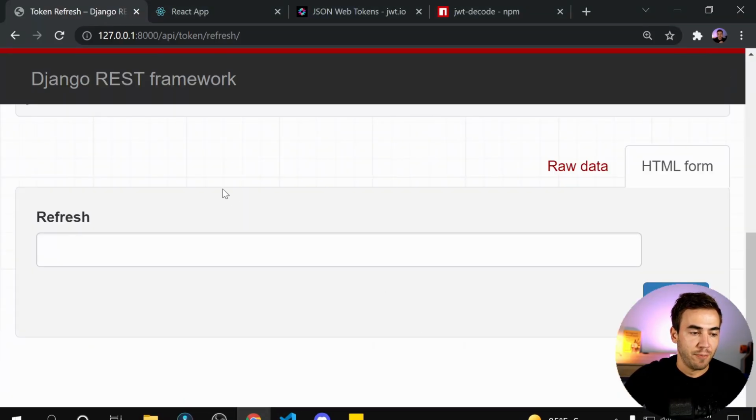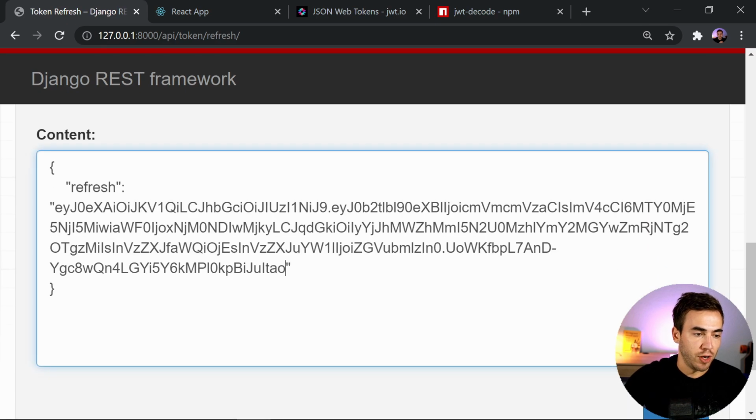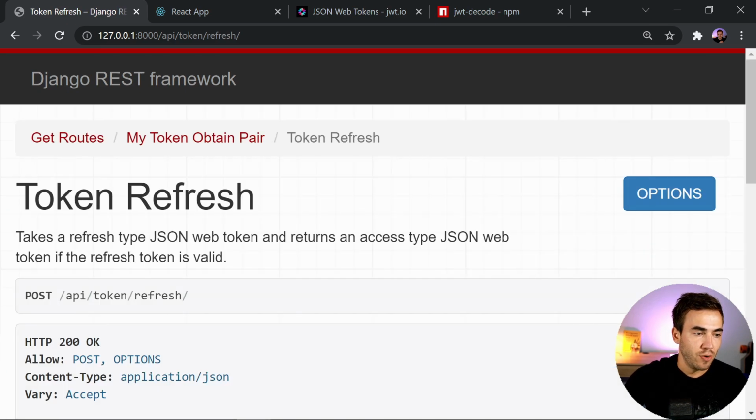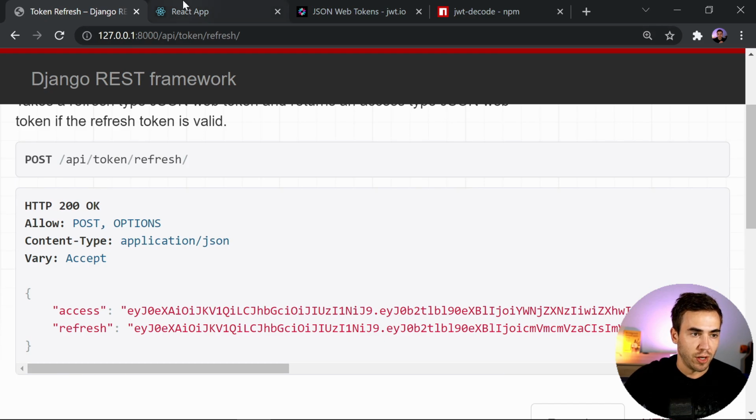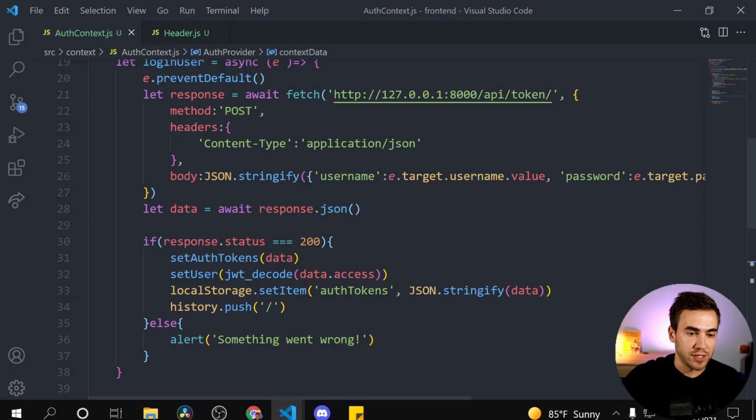So in this endpoint, we have the raw data. We need to send the refresh token. We have to send the token that we got. We submit that. It's gonna give us a new token and then blacklist what we have. Okay, so we have the idea. Let's go ahead and build this in.